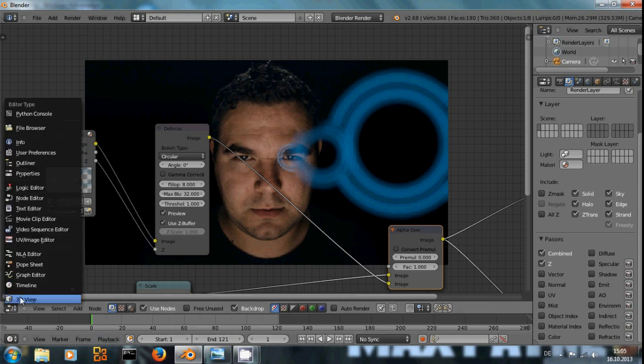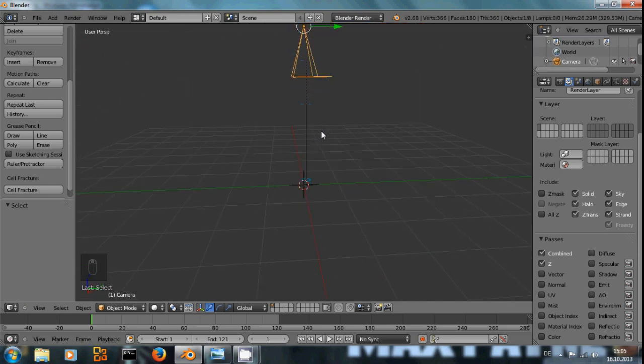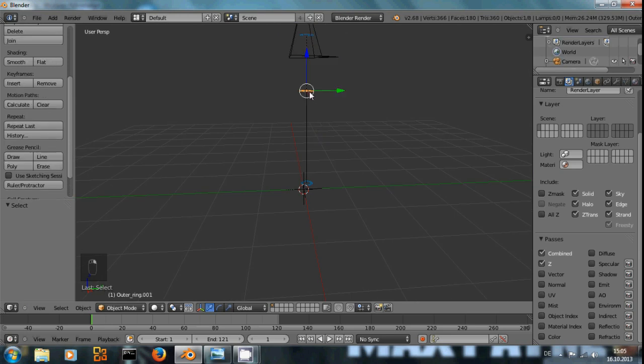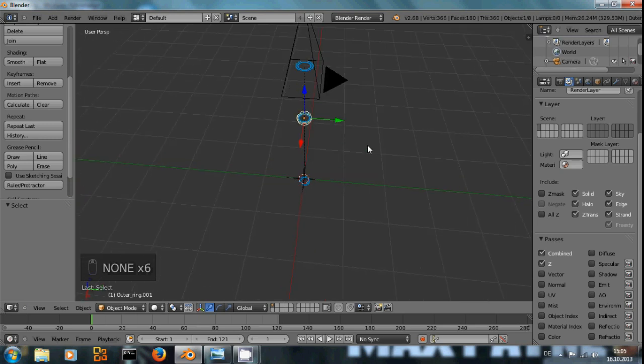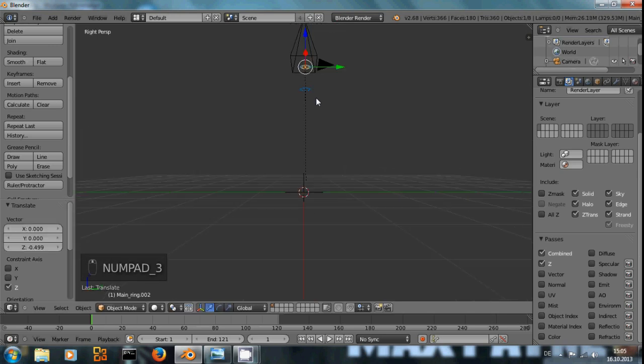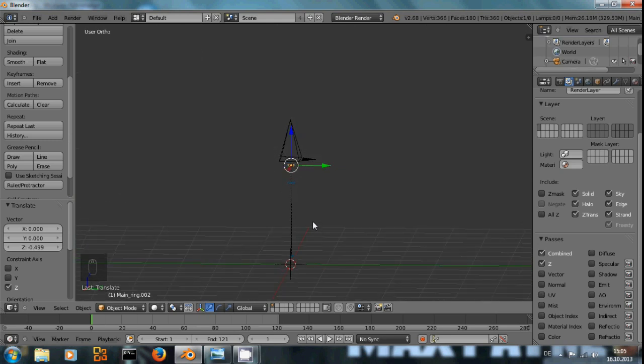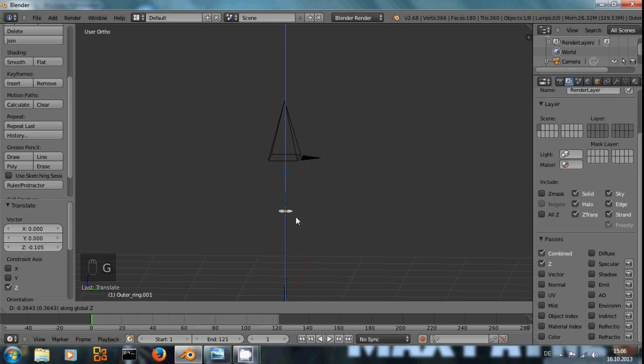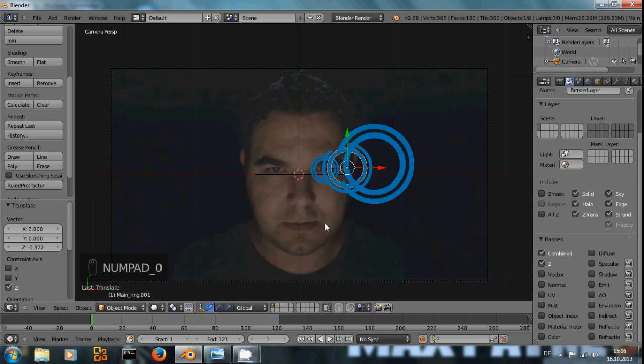Maybe I have to check that in the 3D view. Ah, of course. Our top element is inside the camera, and that completely screws up the computation of the focus. So make sure that this element is not inside of our actual camera, because that will screw things up. And now we get this out of focus effect.